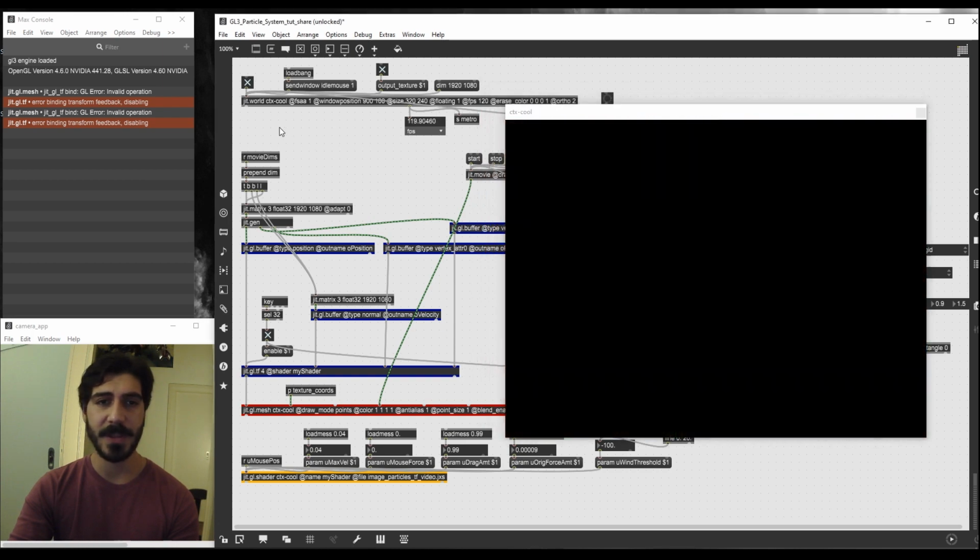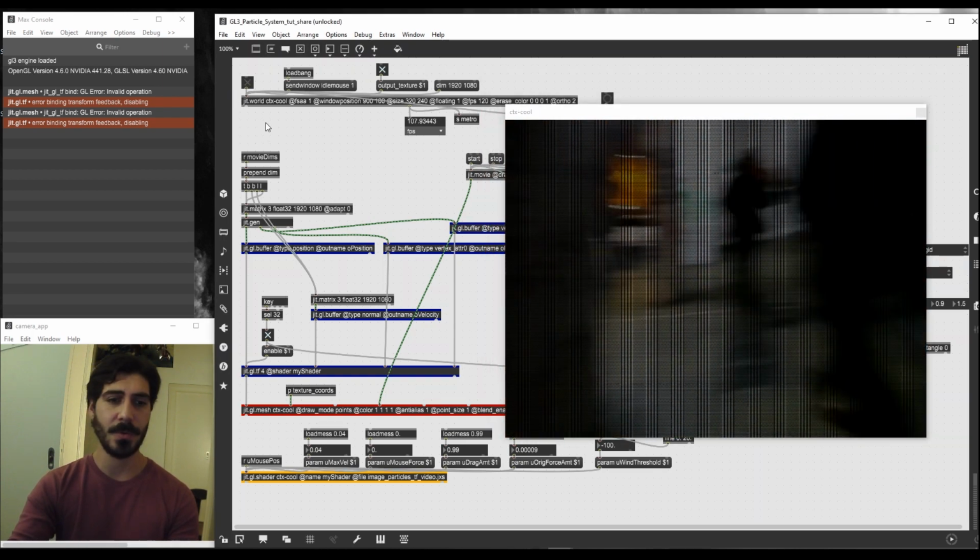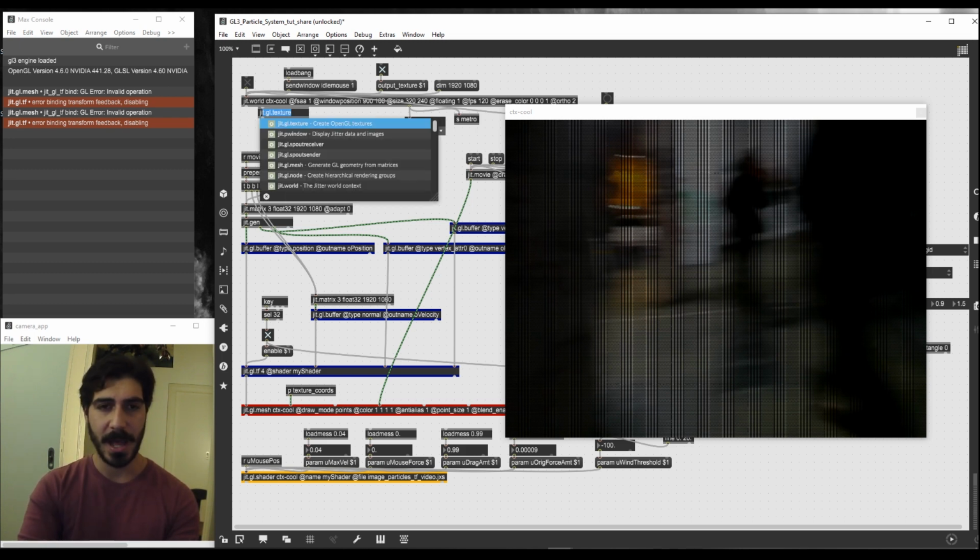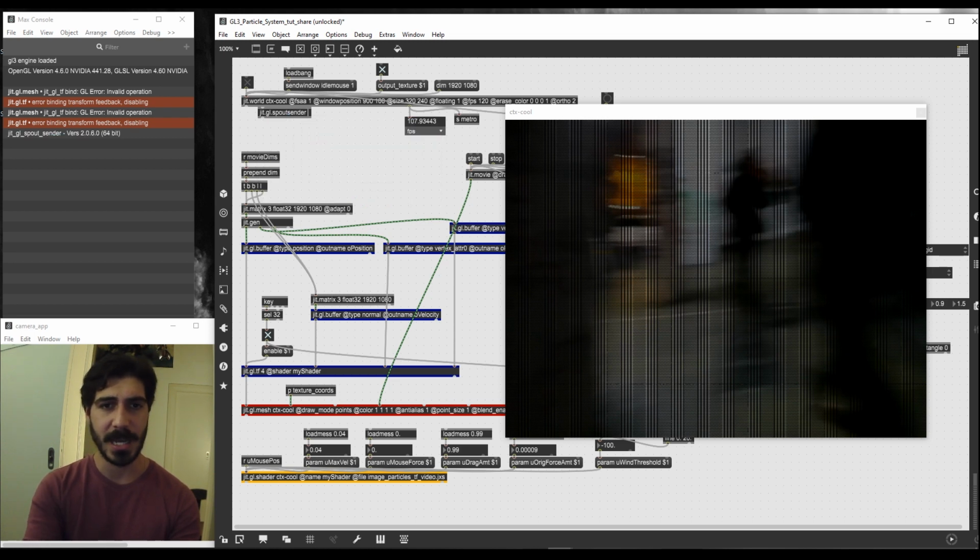Once we have done this, we can use it to connect to a jit.gl.syphonserver or a jit.gl.spoutsender. I will do it with Spout since I'm on Windows. So jit.gl.spoutsender. I will render this to the same context, and I will also give it a name: sender name Spouty.